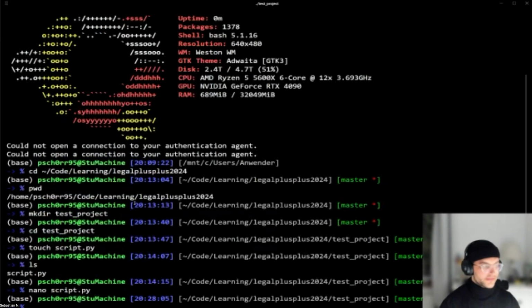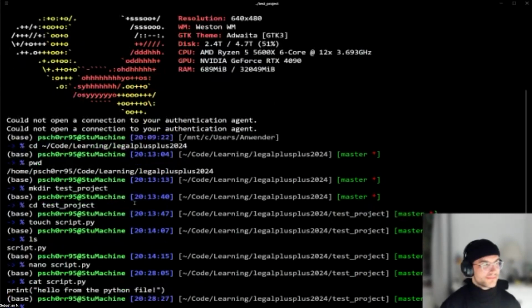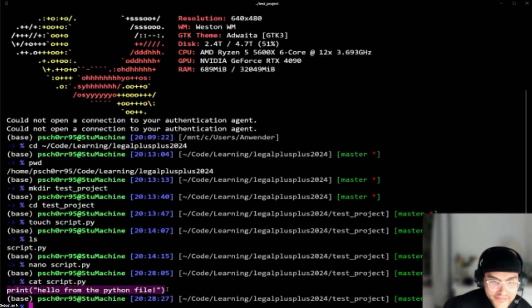So right now I am confident that inside that file, there is the new line I wrote. I can control that. Does one of you remember how to read a file into the command line? I think it was with cat. Cat, exactly. Perfect. cat script.py. Cat reads the content of the file into my command line. It returned to me: print hello from the Python file.